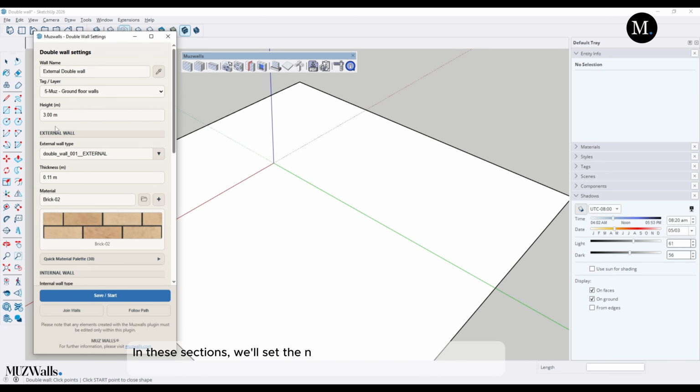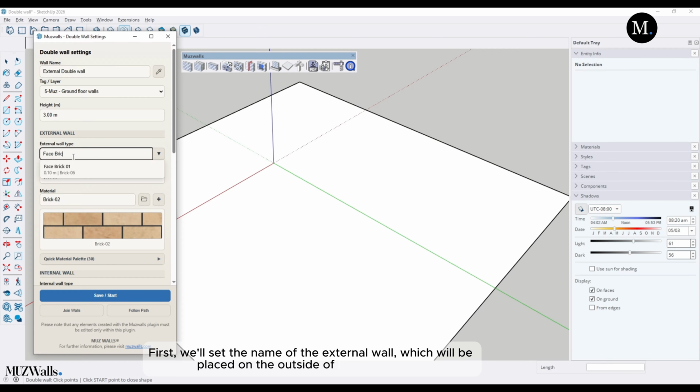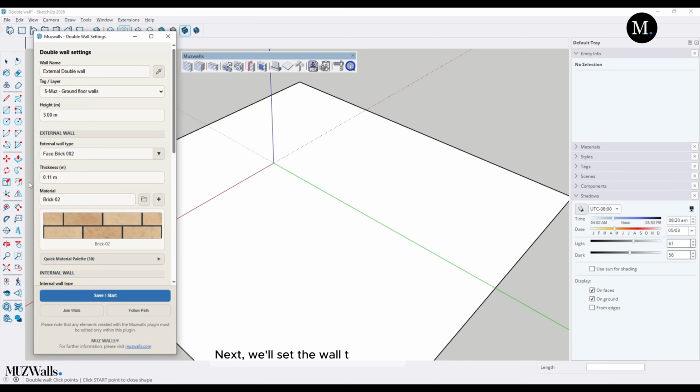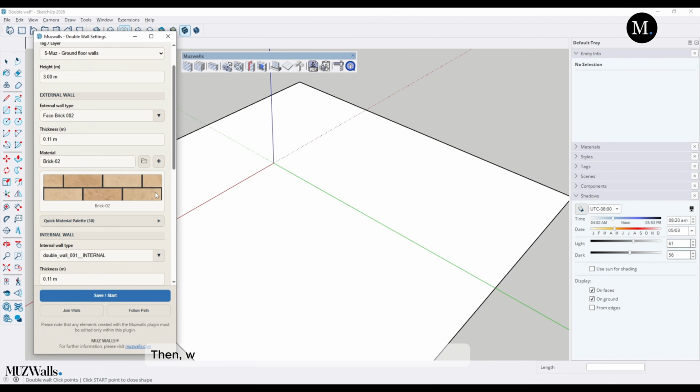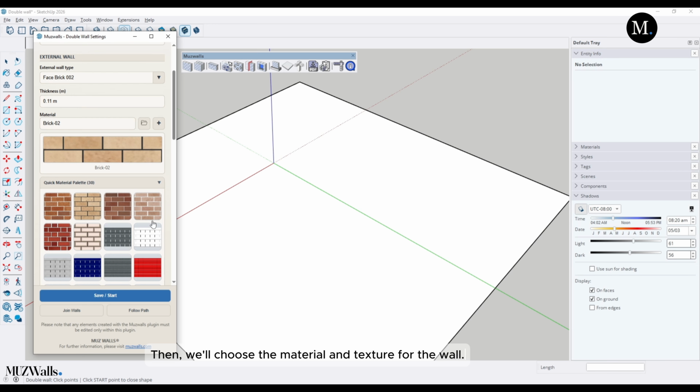In these sections, we'll set the names and properties of the walls that make up the double wall. First, we'll set the name of the external wall, which will be placed on the outside of the double wall. Next, we'll set the wall thickness. Then, we'll choose the material and texture for the wall.